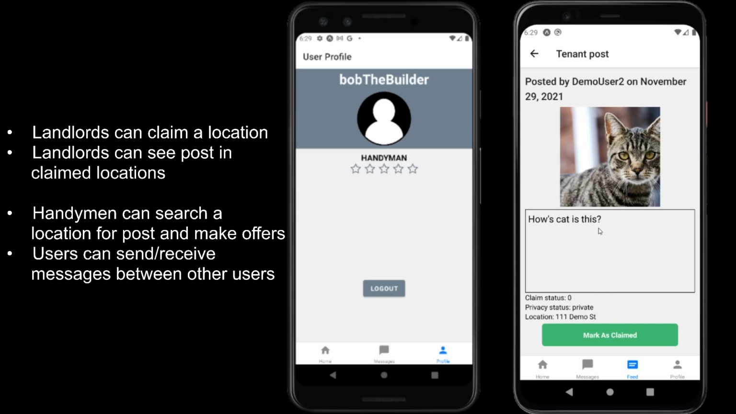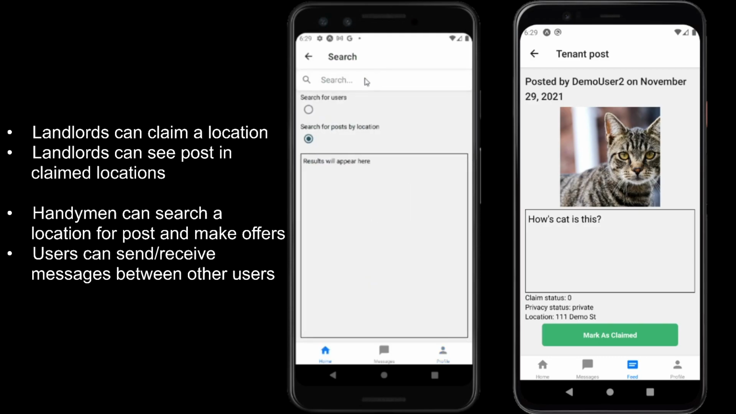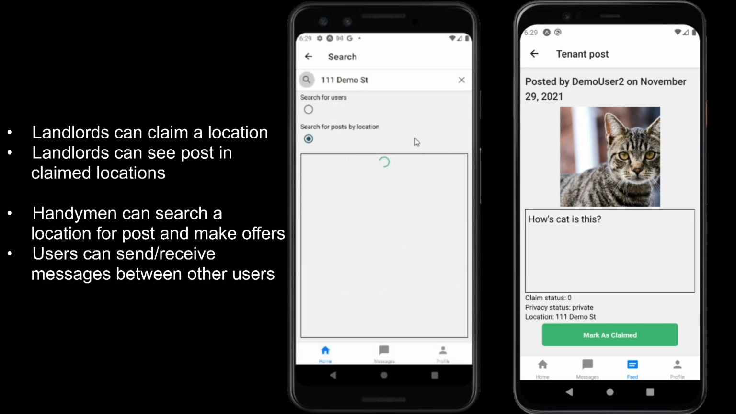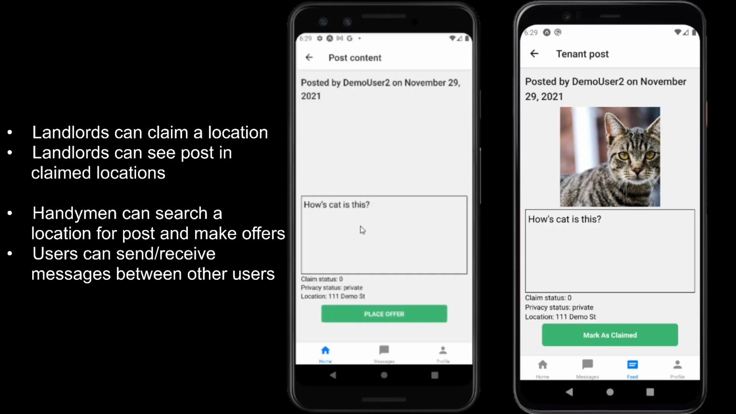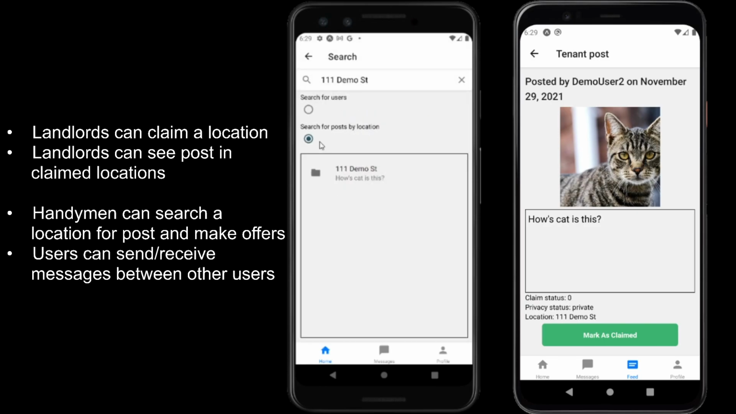Before we get into Marcus' claim, let's go ahead and talk about Handyman for a second. Handyman, when they search, will also see public and private posts. And they also have the ability to make an offer. So let's go ahead and search by location and let's do 111 Demo Street. And let's see if there's anything I can make an offer for there. Sorry for the time, we have two phones going at the same time, so it takes a little bit longer. So we'll click on this. This will show all the results of the posts to 111 Demo Street, public or private.